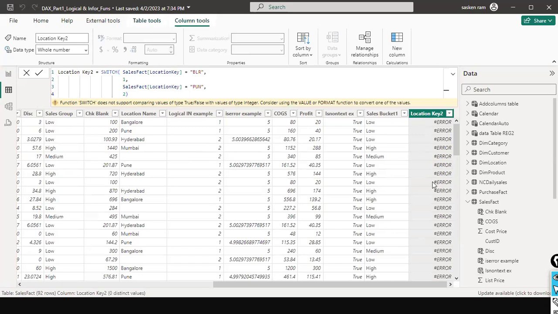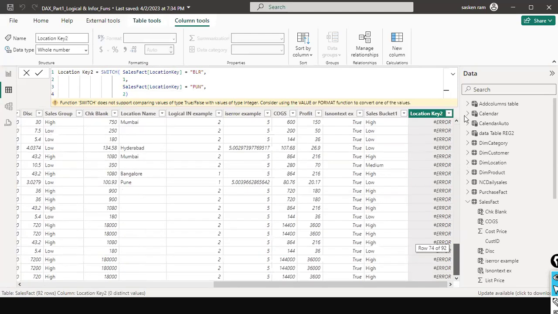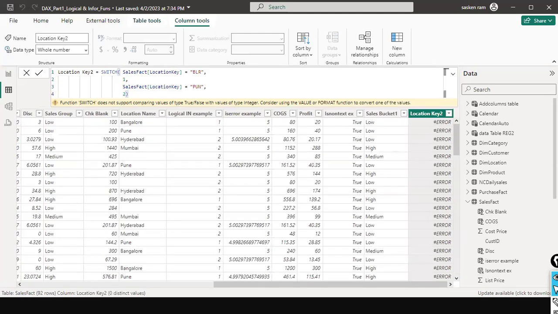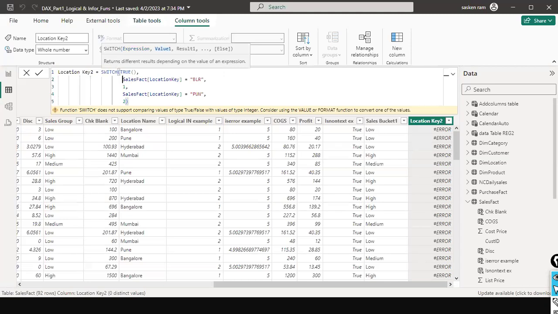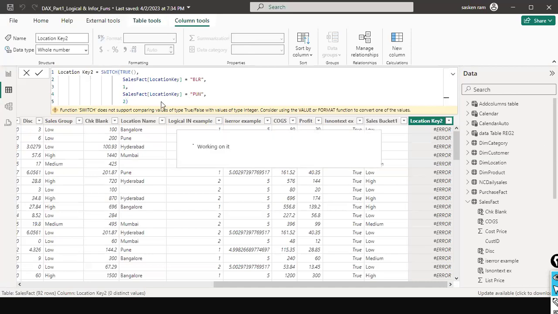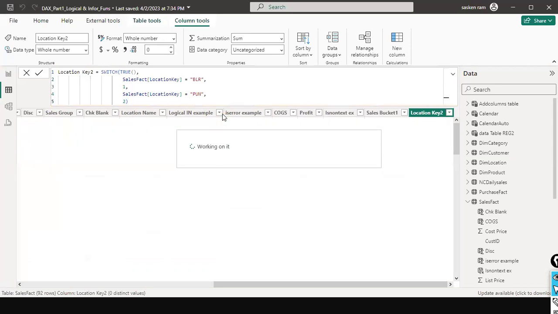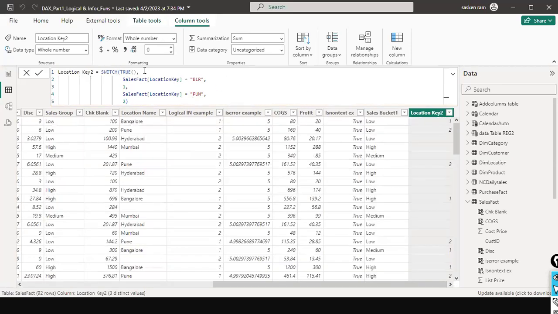Okay. Look here, it is throwing an error. Okay, I just use true here. It does not support comparing values of type true or false. Look here, so in this case, I use true here also. Say location key is equal to Bangalore. So look here, the first one is Bangalore, right? It puts one here. If it is Pune, put two here. Okay, this is straightforward here.